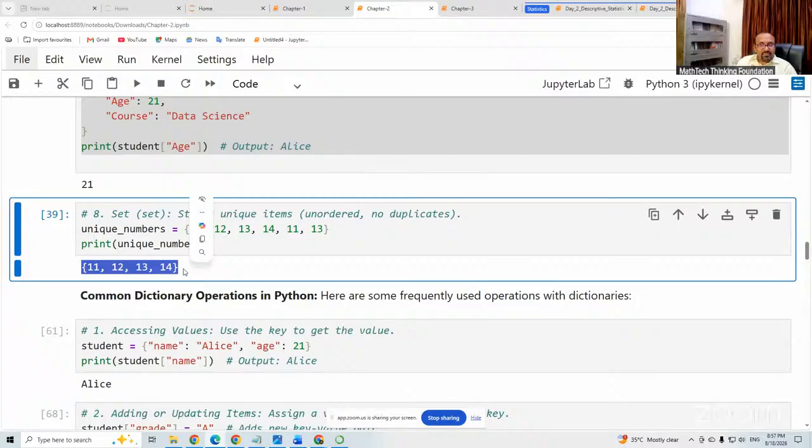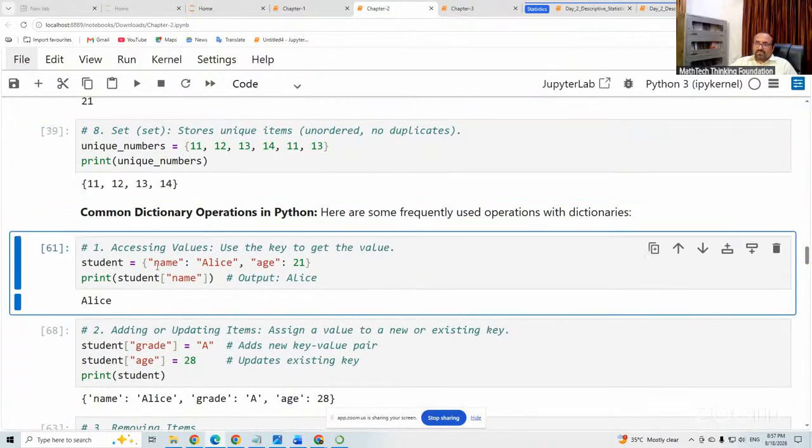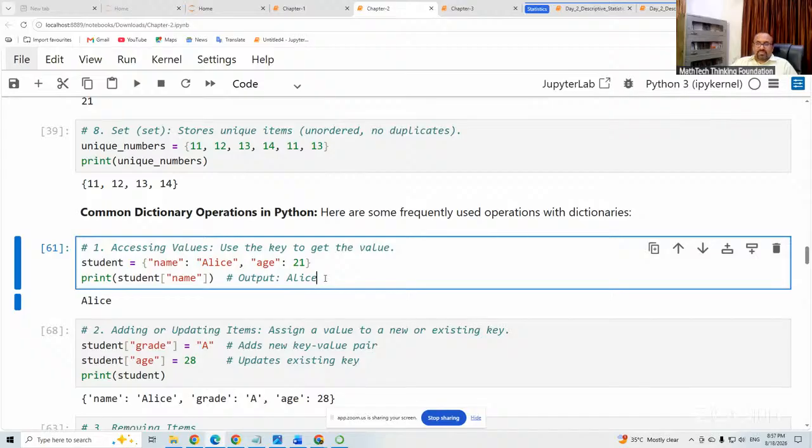Interesting? It's interesting. You got the idea? Similarly, you can see this file, this shell, common dictionary operations in Python. These are again very important, and I will do this part very frequently. Quite easy. When you get this file, you can manipulate. Actually, you can change anything. Run the code, change it, and see what is happening there.